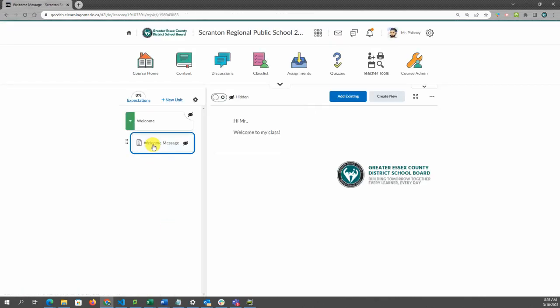And now that's in there. The other thing you have to be careful of is if I go to the home page now, I'll see it because I can see hidden material, but students won't be able to see it because it's hidden from students. So if you want students to see it, you just need to unhide both of those and make them visible. Now students will be able to see that message.